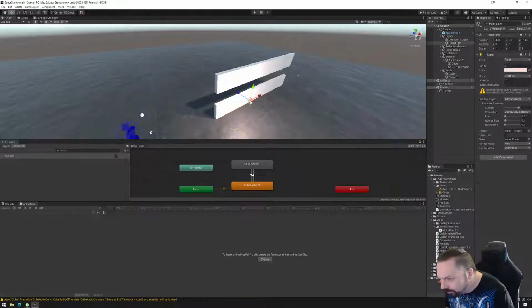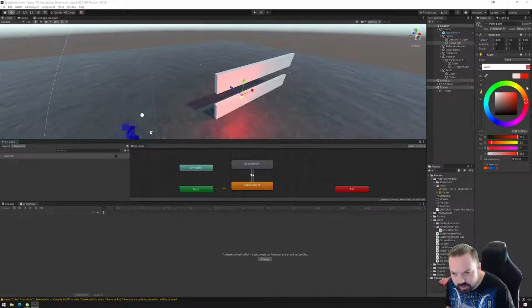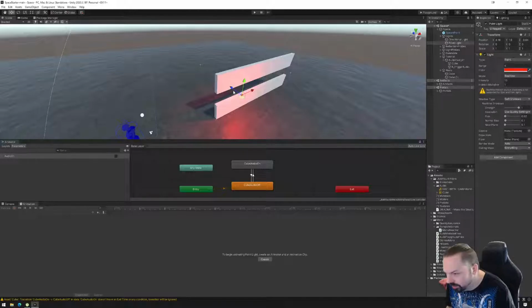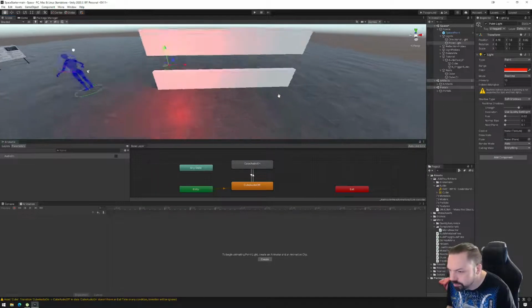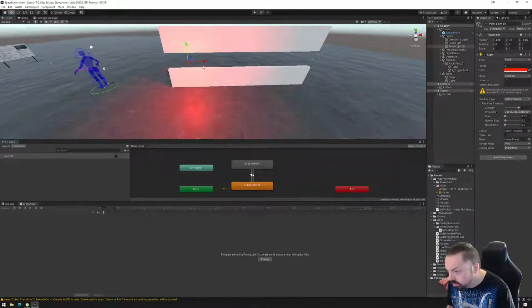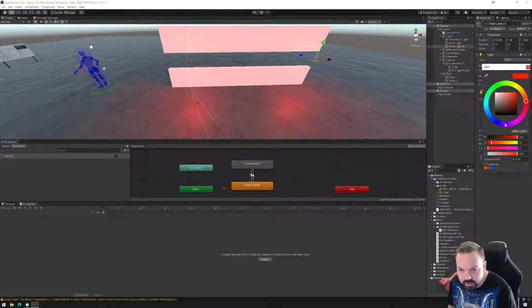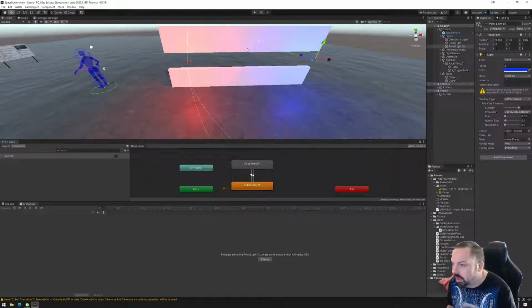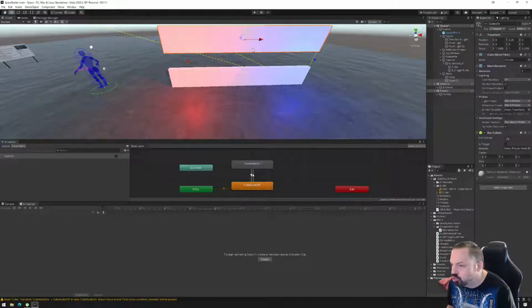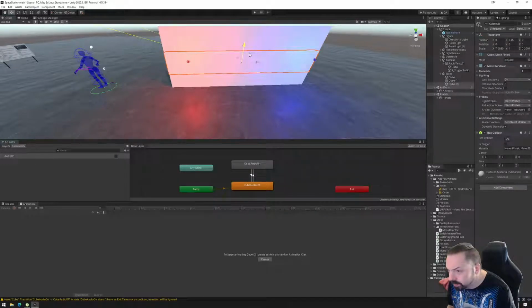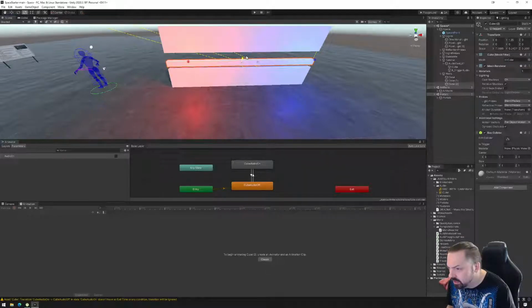Need the gizmos back. That's also not that red. There we go. That's what we want. Duplicate that and put another one here. So let's go blue. And let's do this. We're going to duplicate that. Scale that down.